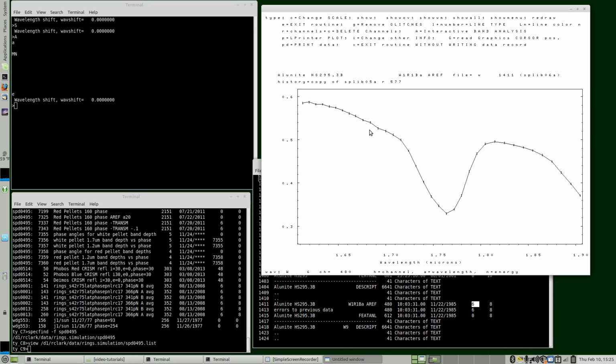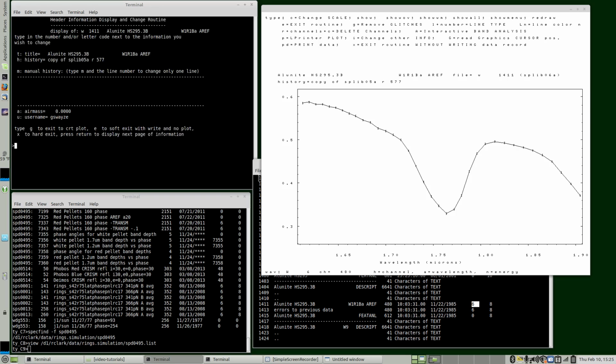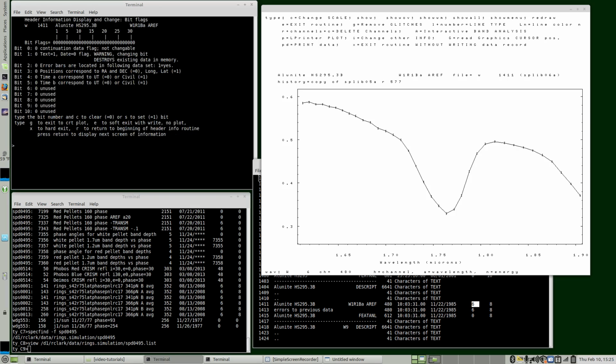The other things that you can do from here when you have a single plot up is look at all the information. So here's the header information that goes with the spectrum. So the title, the history, a manual history if you want to put more, who created the file. That's Greg Swayze at the USGS.